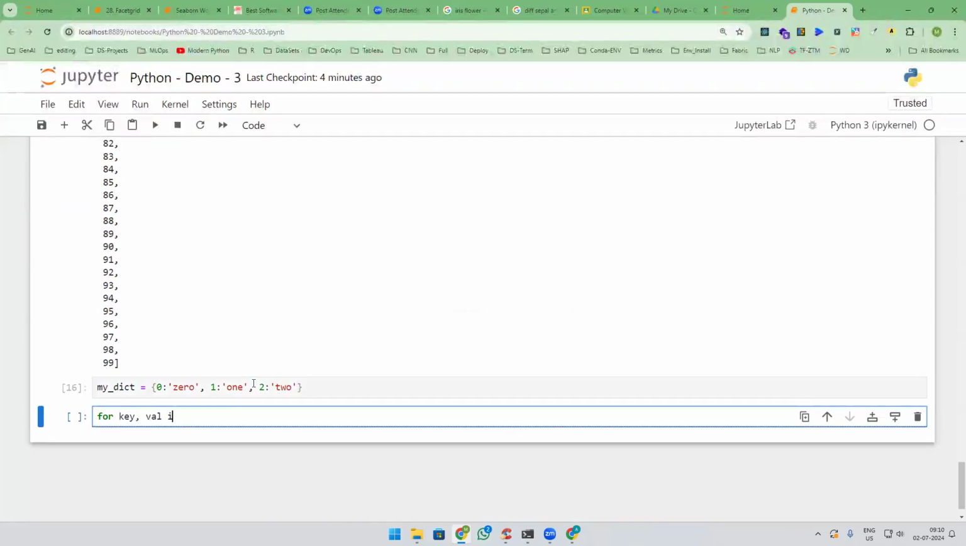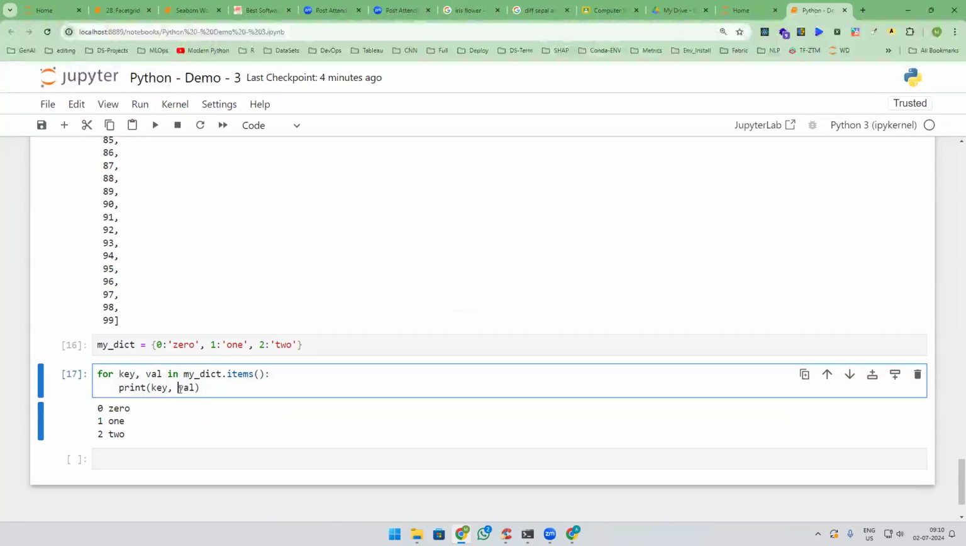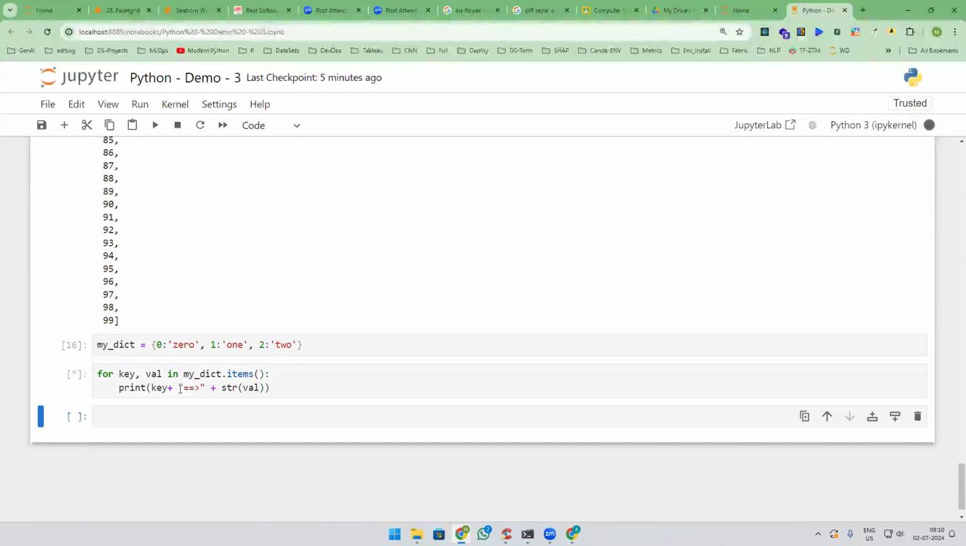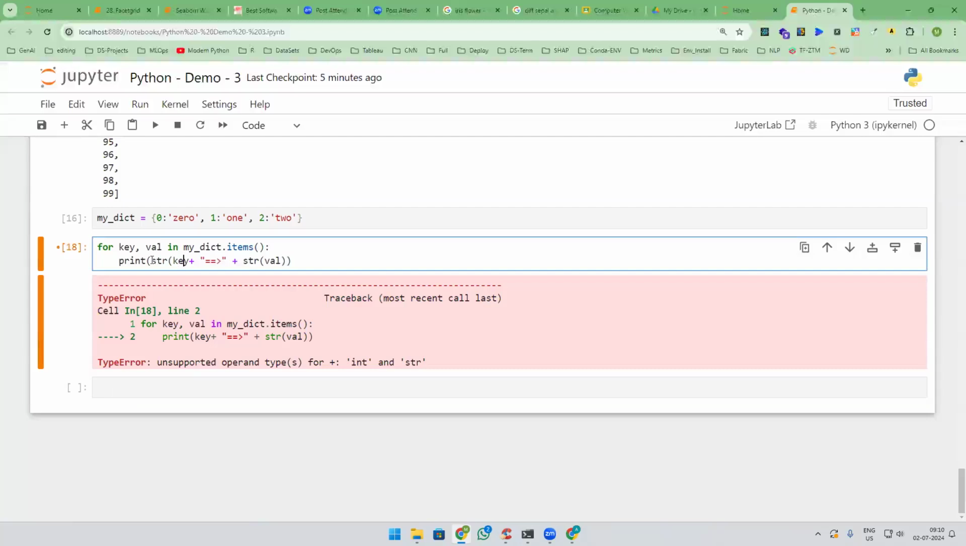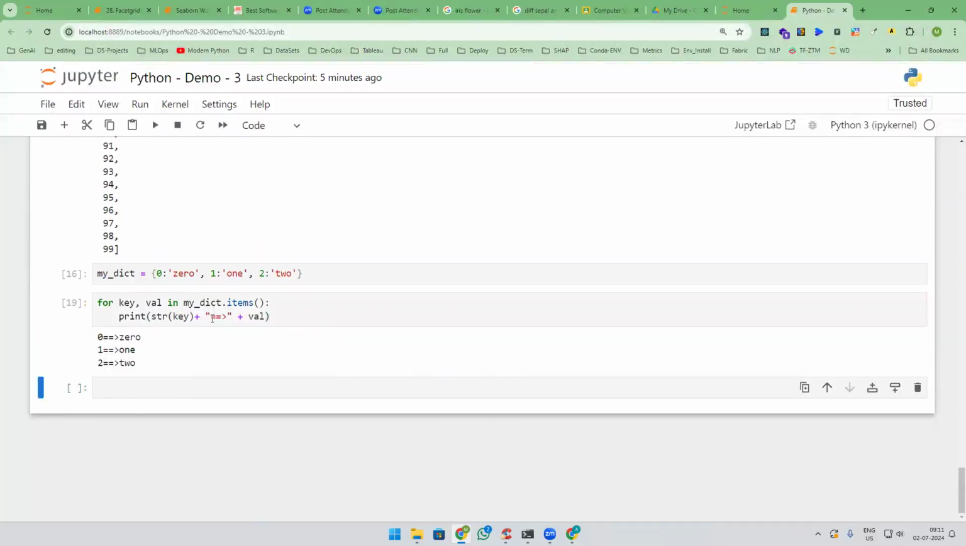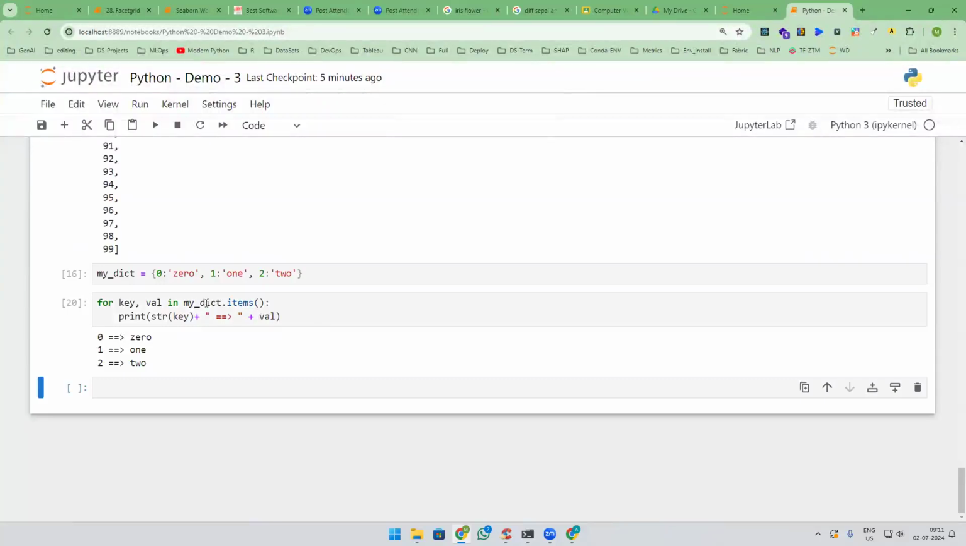For key, val in my dictionary's items, key, val, we can print it. We can even do some concatenation. Key is this number here, not the value. We can do some processing. We can even apply a for loop against a dictionary.